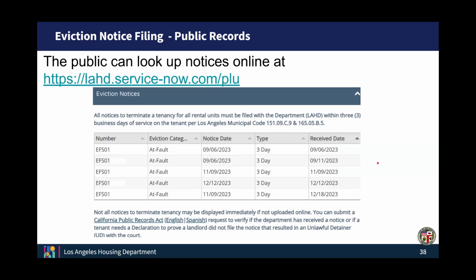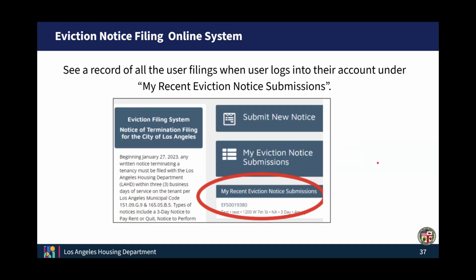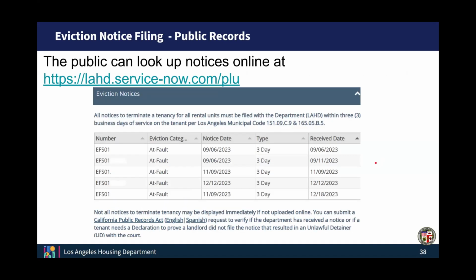Now, in addition to the owner being able to see what was filed, LAHD also has a general web page that anyone in the public can access by clicking on this link right here. When the public clicks on this link, they're able to see various information about the property, including eviction notices that are filed. The information is limited. For example, it's not going to contain the names of the tenants, but it does contain the filing number, the type of eviction category, notice date, type of notice, and the date that the housing department received it.